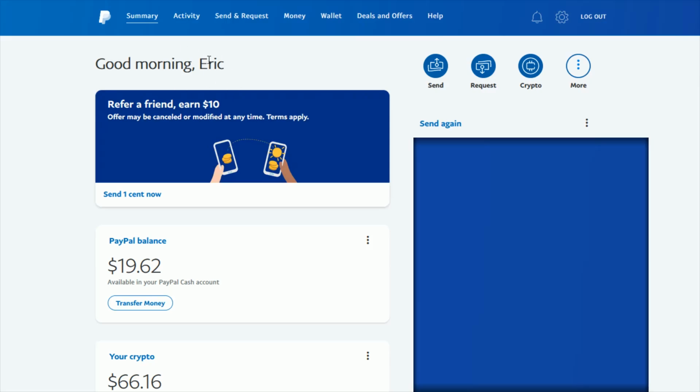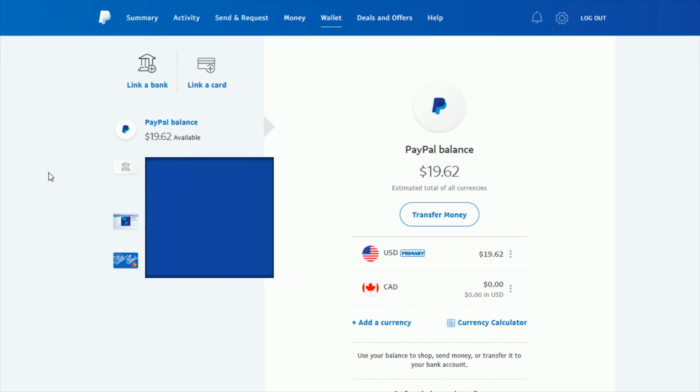So when you're logged into your PayPal account, what you want to do is head on over to the Wallet tab. And then if you're looking to confirm a bank account with those two small deposits, all you have to do is click on the bank account over here on the side, and then you can enter in the two small deposits in the verification area.